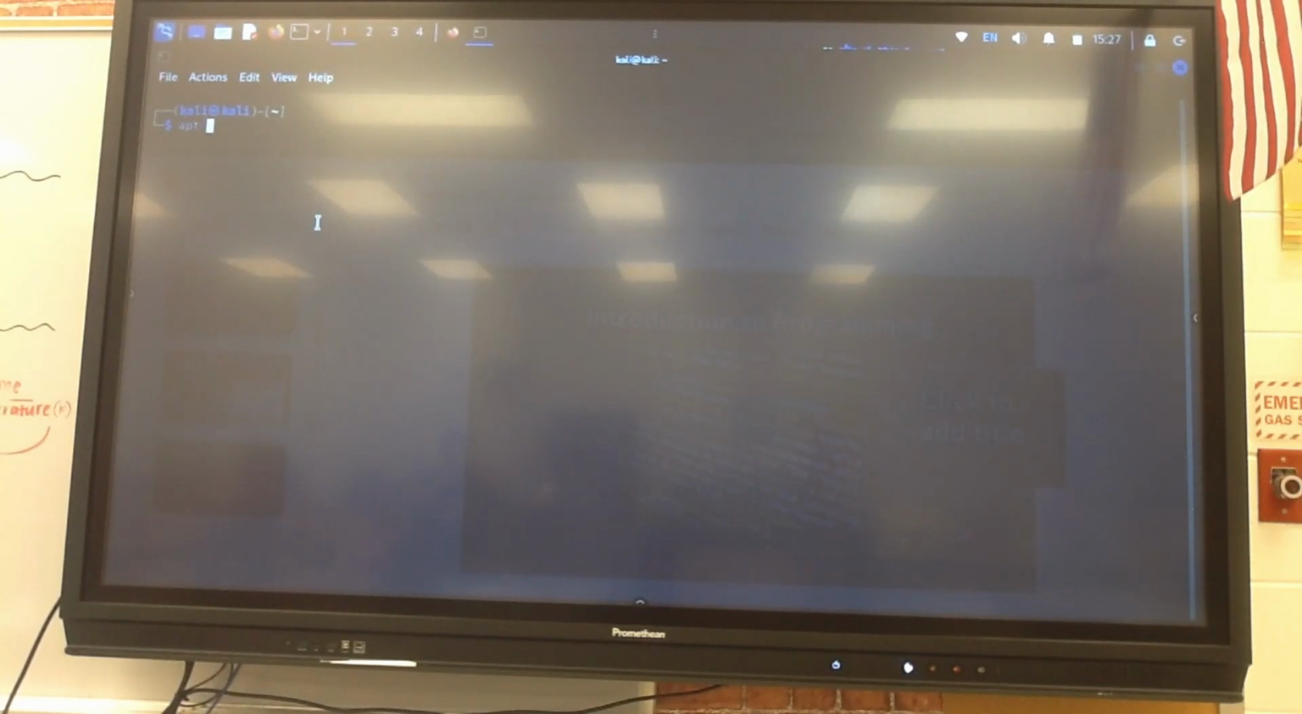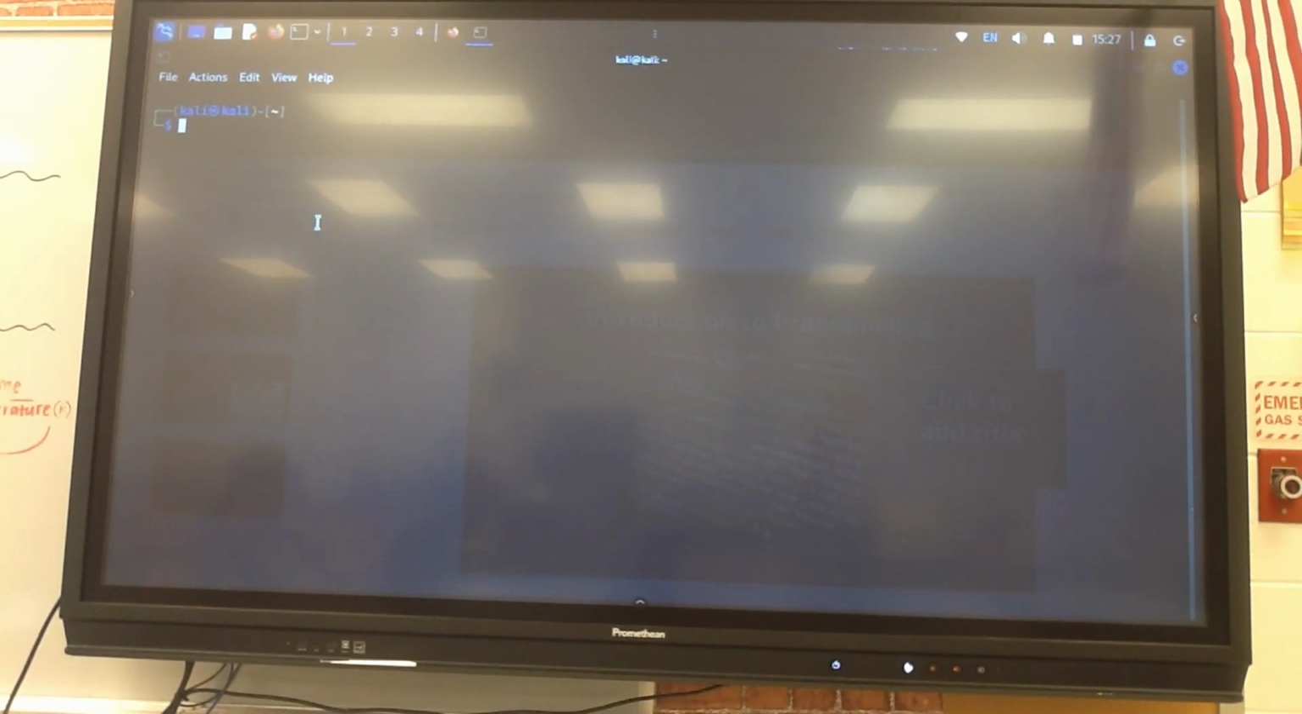apt is used for downloading apps or applications from the internet. Usually there isn't a difference between apt and apt-get. I believe apt-get is just a more up-to-date version, while apt is an older version. But I use them both, and it doesn't actually matter which one you use.